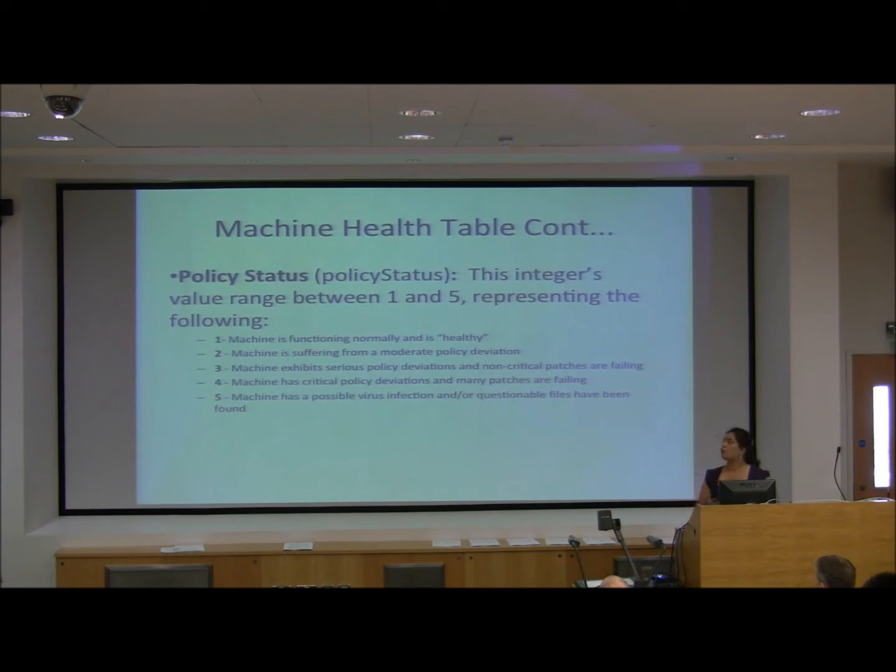And then you're given the policy status of this machine. The policy status is an integer value that ranges from 1 to 5. 1, the machine is functioning normally. 5, the machine has a virus. 2, 3, and 4 are slowly escalating. 2, slightly deviating, a moderate policy deviation. 3 is serious policy deviation, non-critical patches failing. 4, critical policy deviation, and many patches are failing. So as you progress through the integers, the machine is getting sicker.